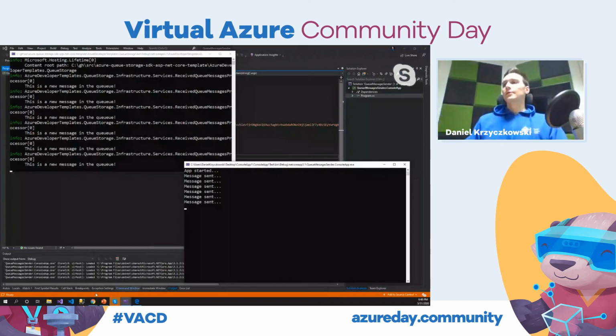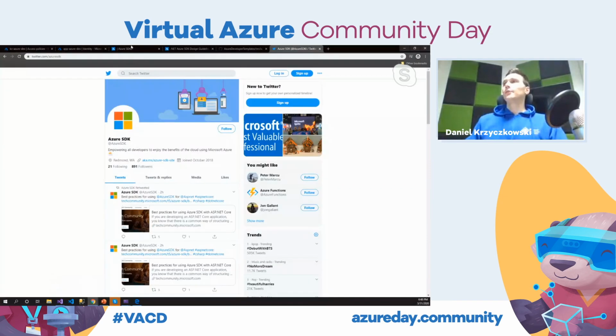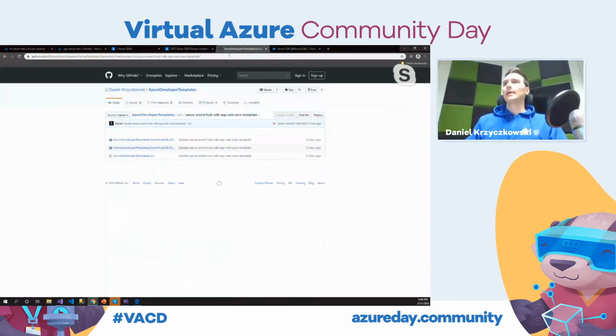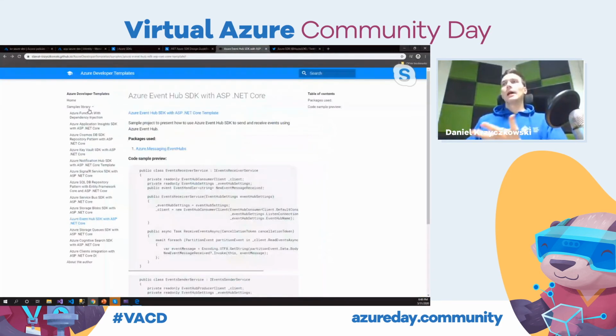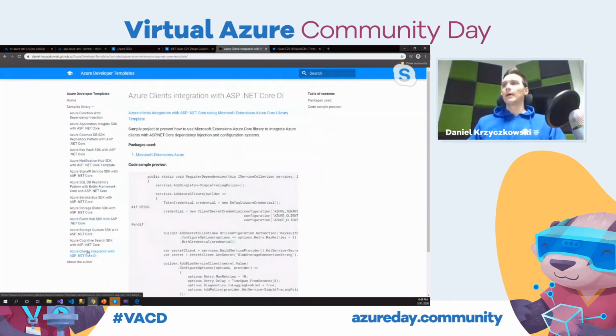I really encourage you to visit it. If you have any ideas how it can be extended, as I mentioned before, it's open source. I really encourage you to contact me. I'm happy to include other samples here. The sample I'm showing you is available also in Azure Developer Templates. The first one you will find in the Azure Clients integration here. This is the last one.